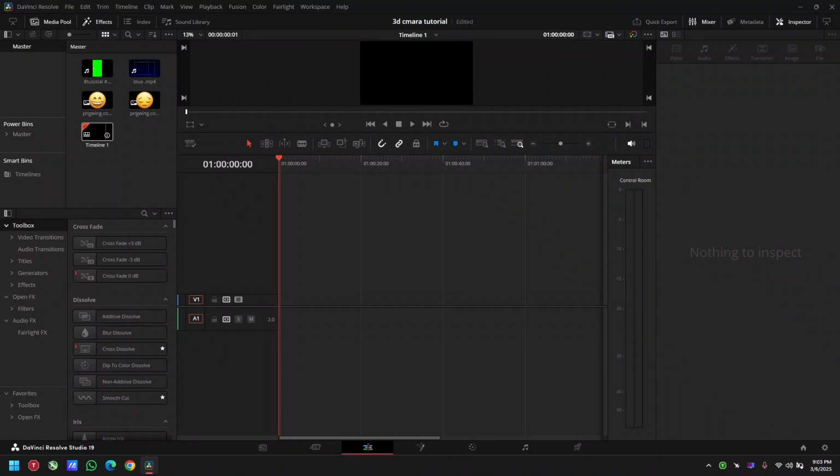First of all, we have our timeline, we have this PNG, we have this PNG, we have a green screen right here, and we have our background. So we're gonna create the 3D camera effect with these elements.